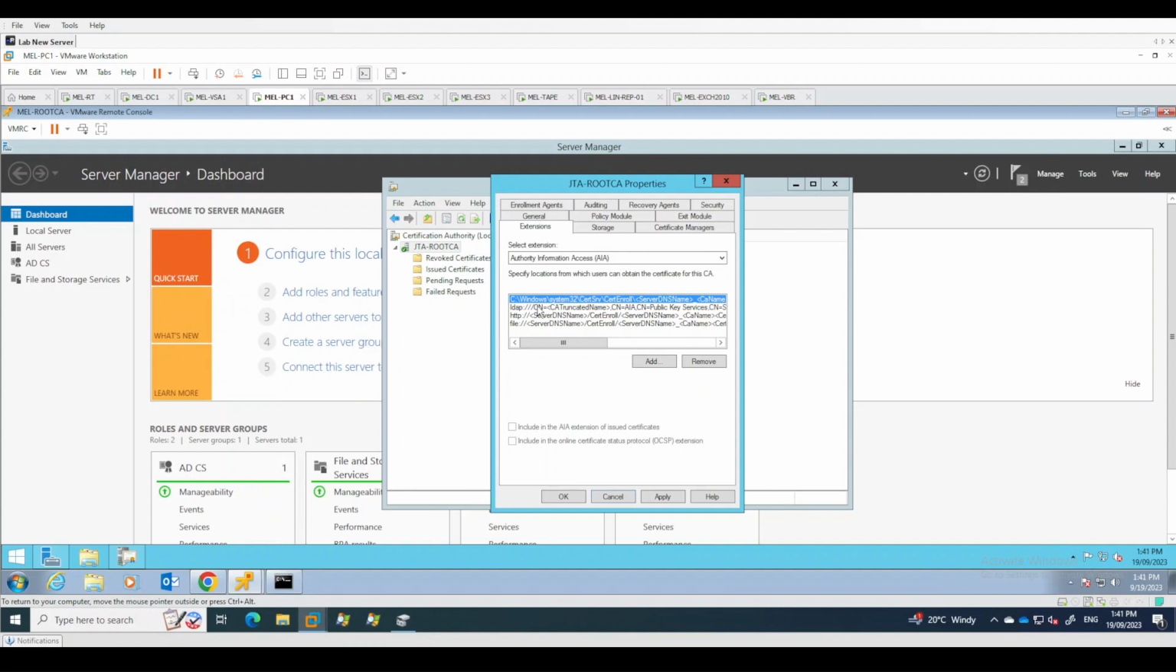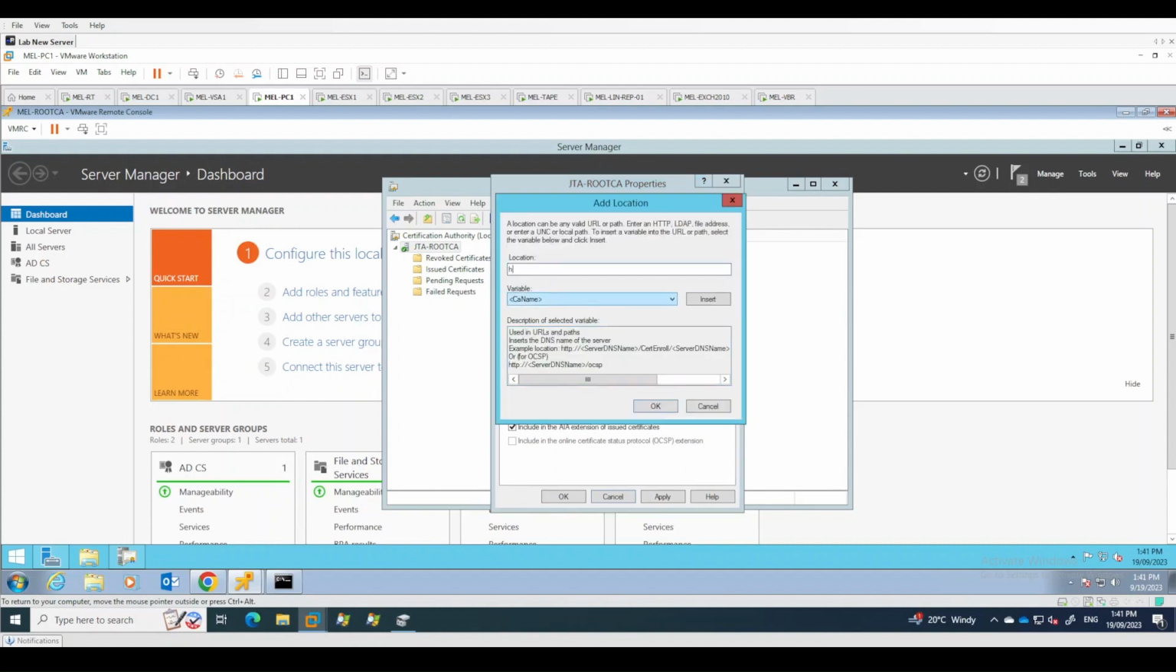So we want to remove HTTP, and we want to remove file, and for LDAP we want to make sure that this is ticked. We don't need to change anything for this location, and then we just add the HTTP. So this is just slightly different, but that's all the same.